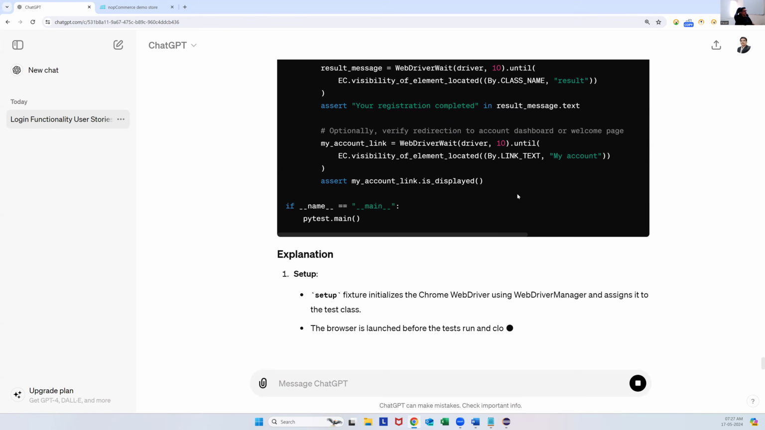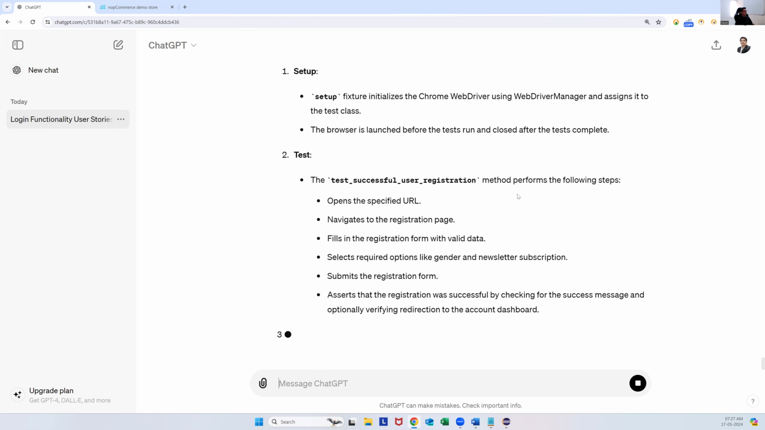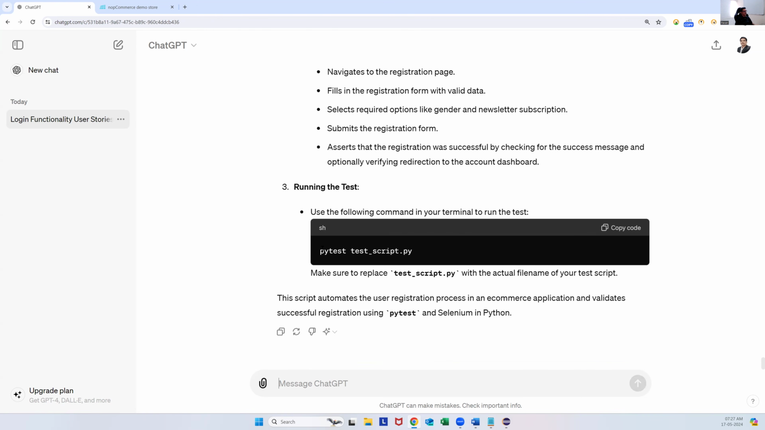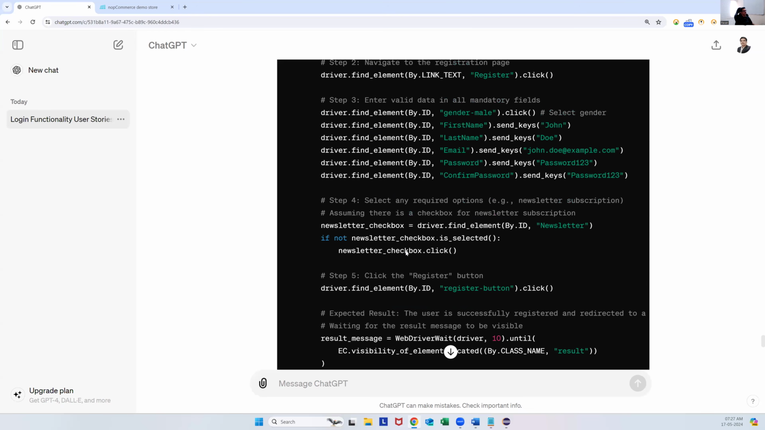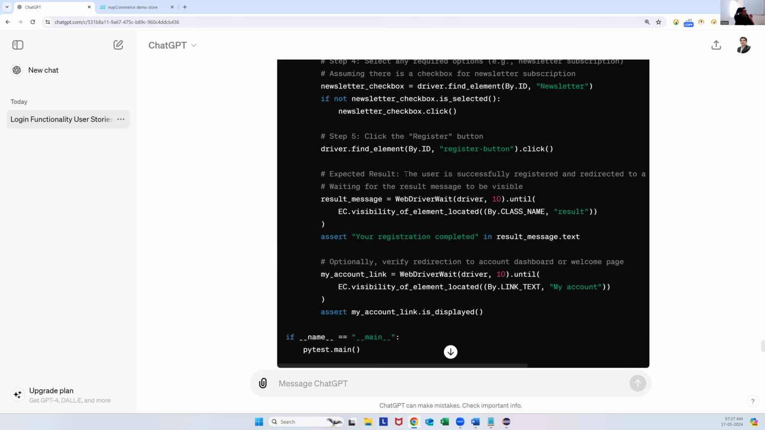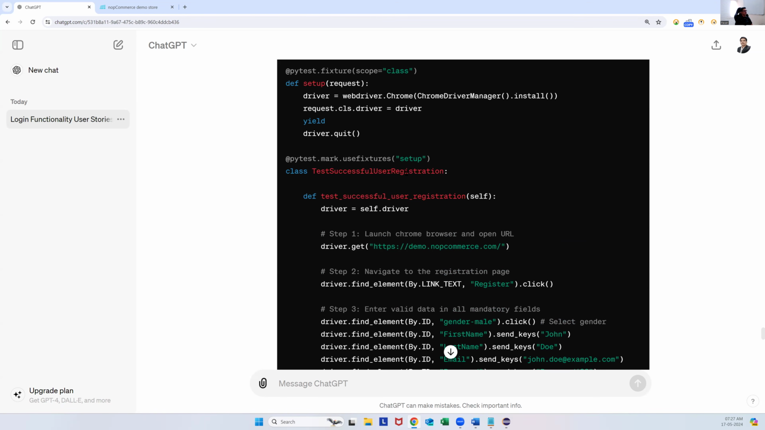A lot of time is required, right? Converting the test case in one language to another language is a tedious task. See this, and how we need to execute the test case, it has also given the command, and also given an explanation, not just simply giving the code. So it also explained each and every line of the code.